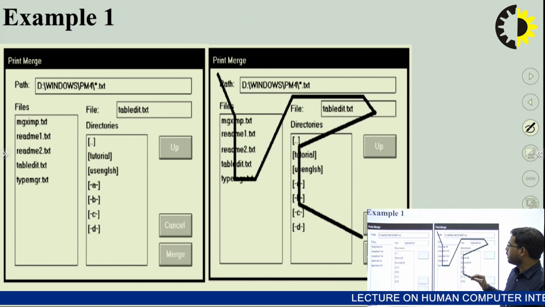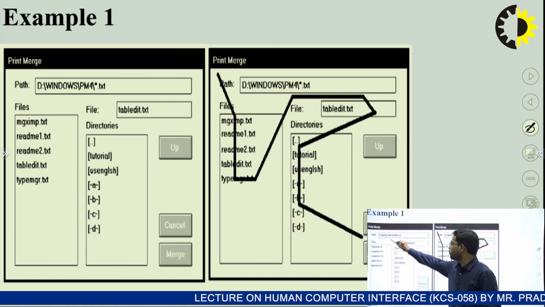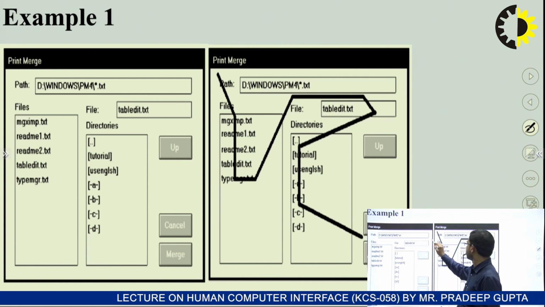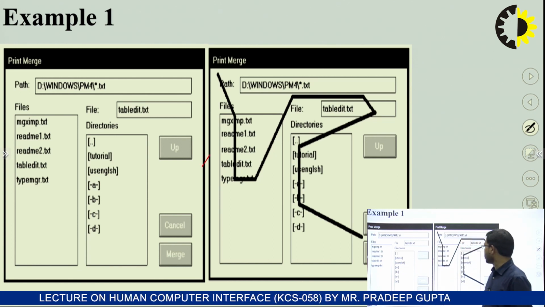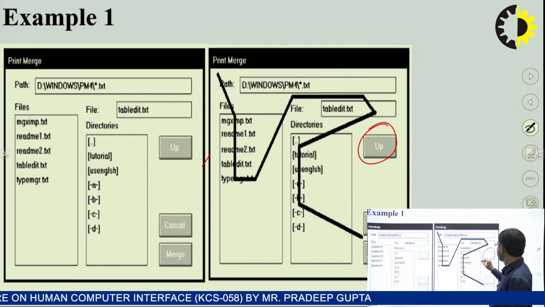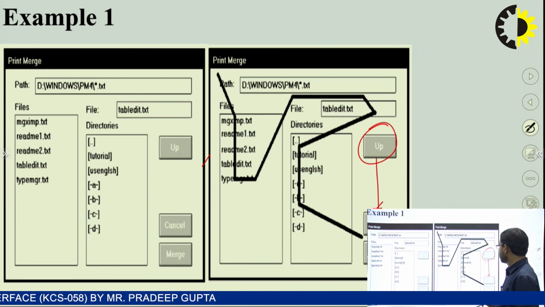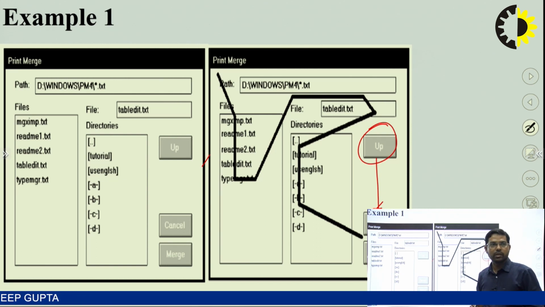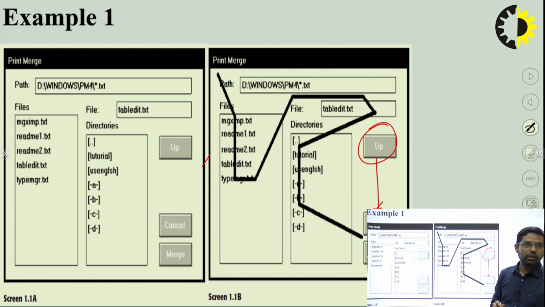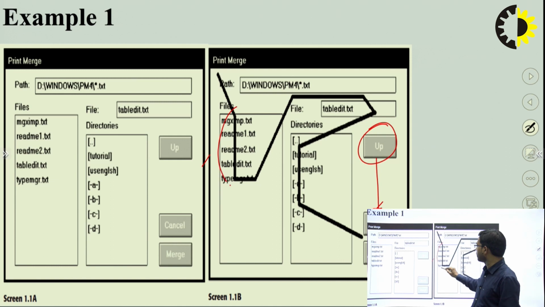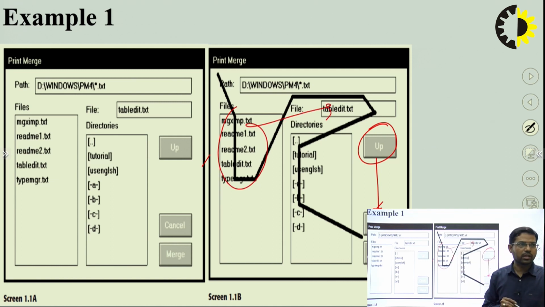Here our eye movement is from this position to this position to this, and so on. Why is the up button here, when it is not being used, and the up button is used with this button? How to go up and down and how to merge two files, that is the print merge example. These merges are there, and these are the different functions.